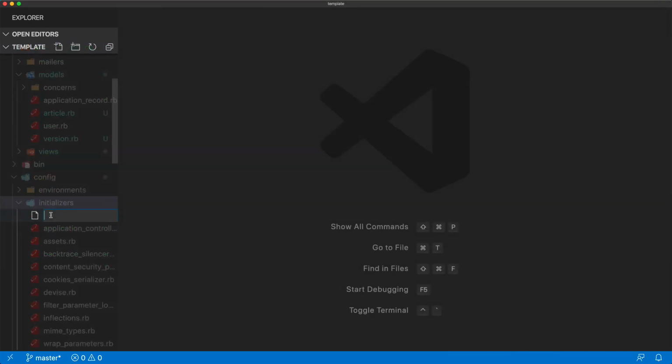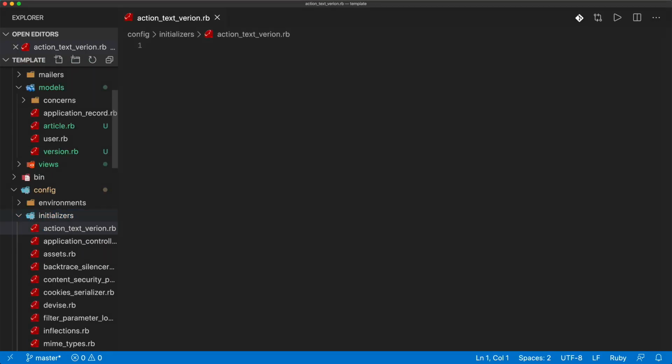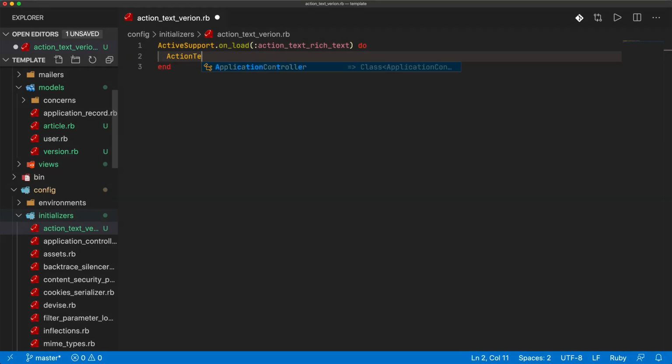Then under the config initializers folder, I'll create an action_text_version.rb file. Within here, we can run ActiveSupport.on_load, pass in :action_text_rich_text, and then create a block. Within here, we'll have ActionText::RichText and we'll do a class_eval on this.